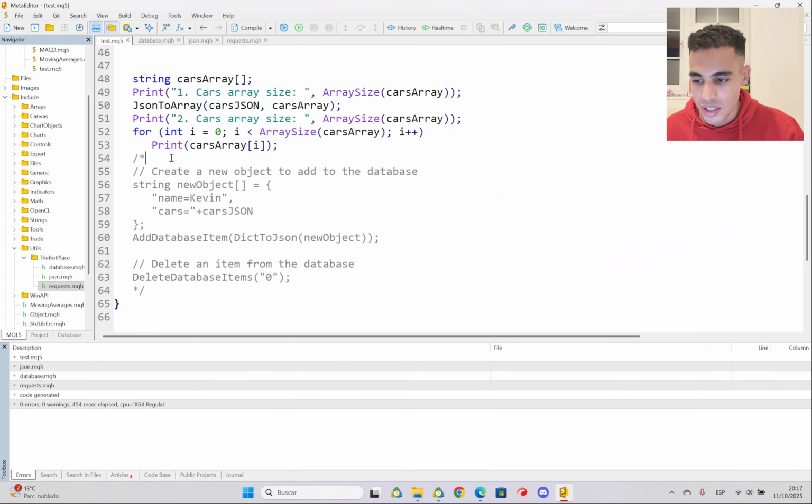That's right. So we are almost at the end. What we can do here is that, look, we are going to add a new item calling add database item. We have here this array of strings and we are trying to create a new object. Do you remember the function? It is dict to JSON.